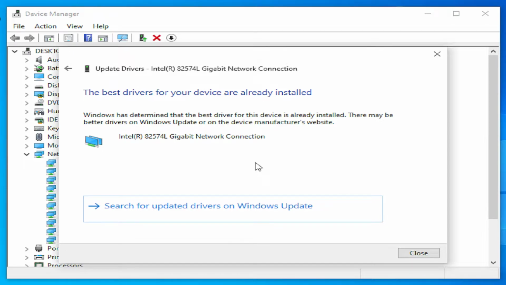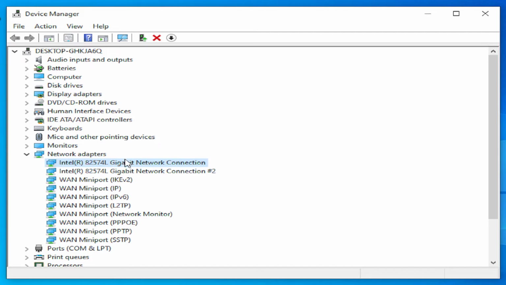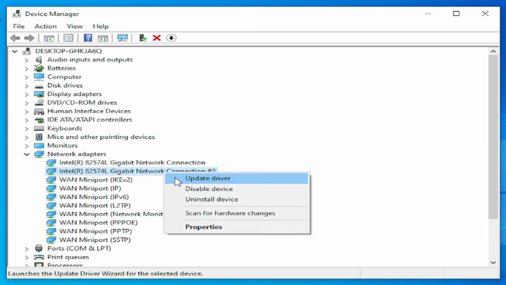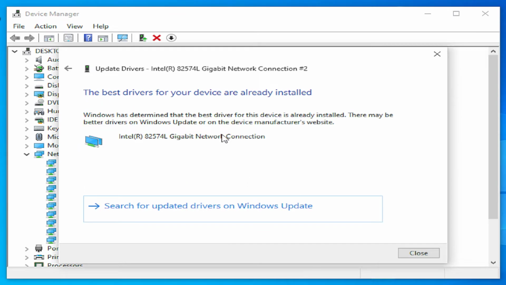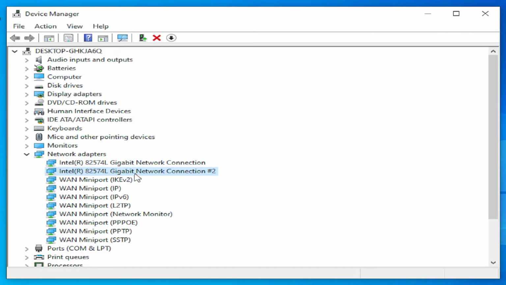And if you receive any setup wizard, click on next, install, and you receive this message: the best drivers for your device are already installed. Click on close and repeat this process in all network adapters. Right click, update driver, select the first option and click on next, install. Click on close and repeat for all.